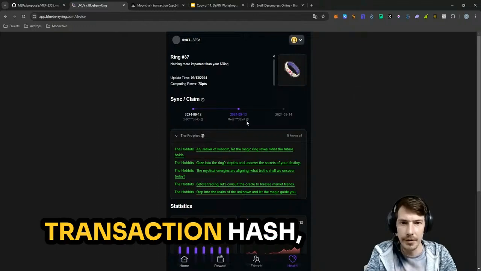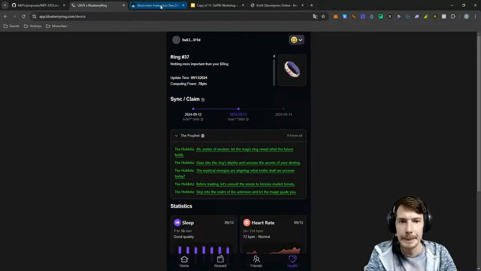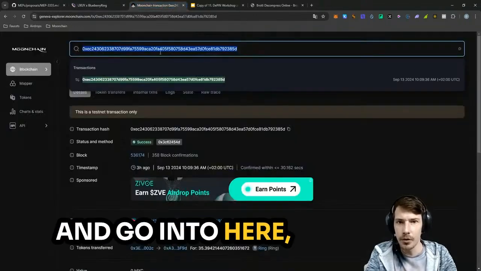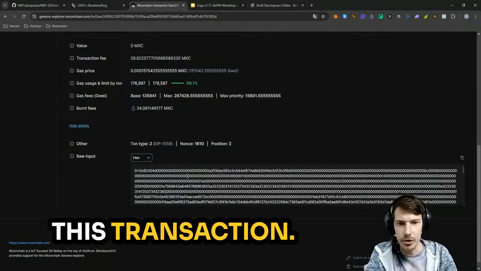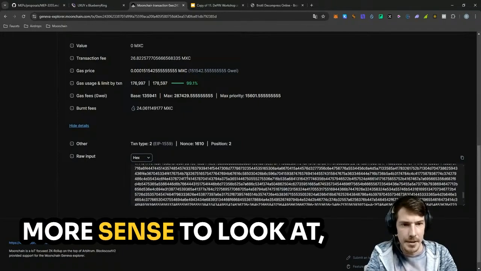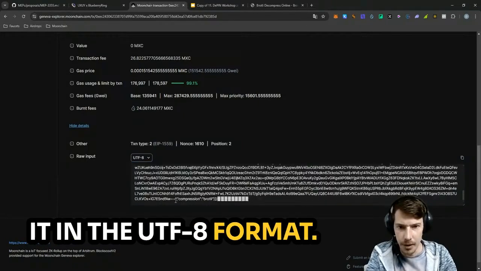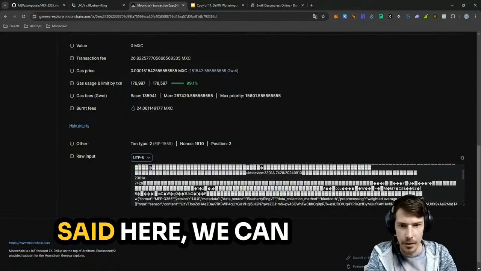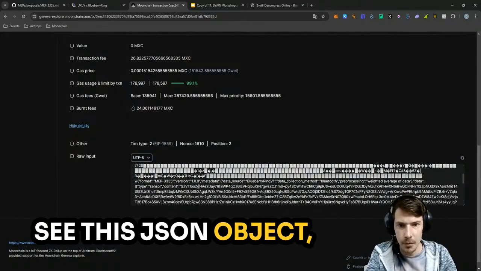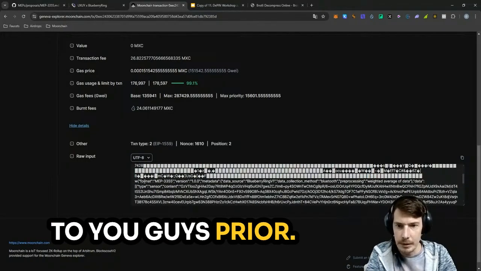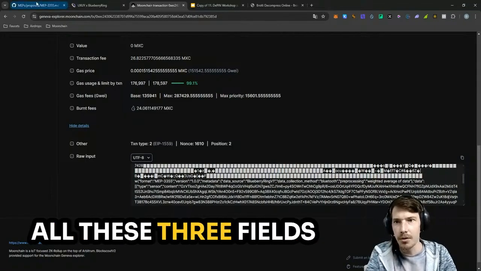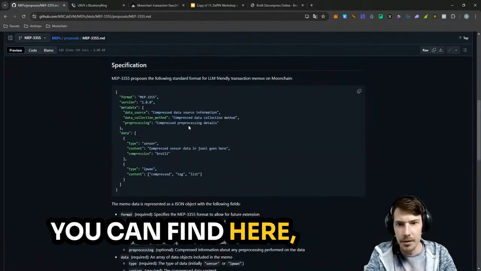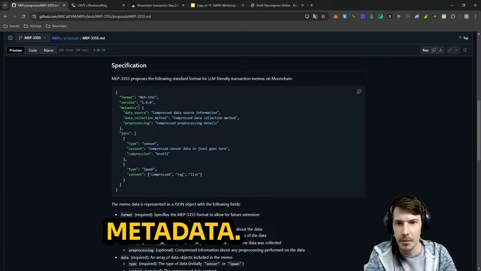When I take this transaction hash, I've copied it already, and go into here, then we can see, okay, it's the same. We can see here the raw input of this transaction. Of course, it makes more sense to look at it in the UTF-8 format. And like I already said, here we can see this JSON object, which I showed to you guys prior. So we have the format and the version and the metadata fields. All these three fields you can find here also: format, version, metadata.